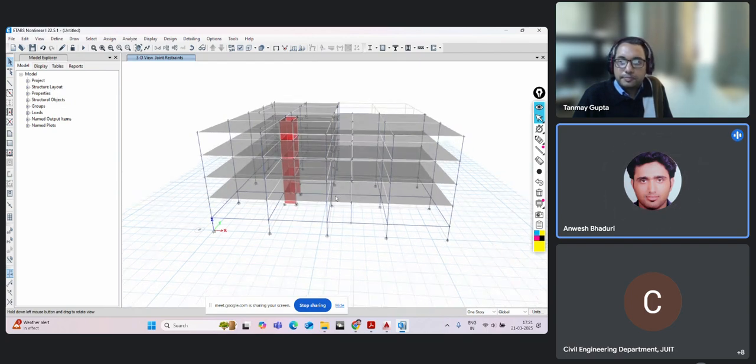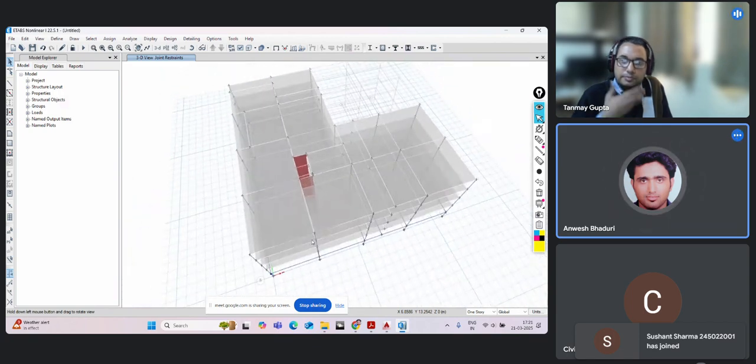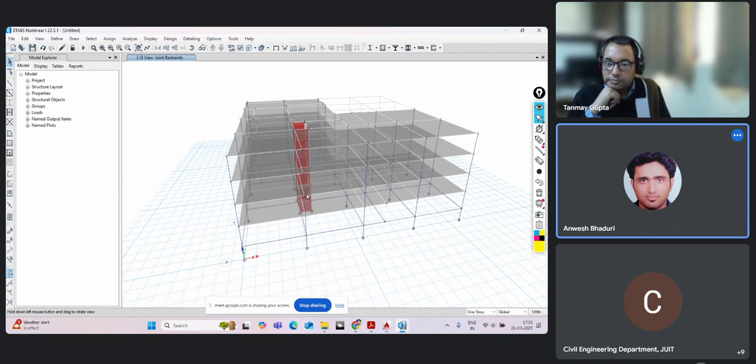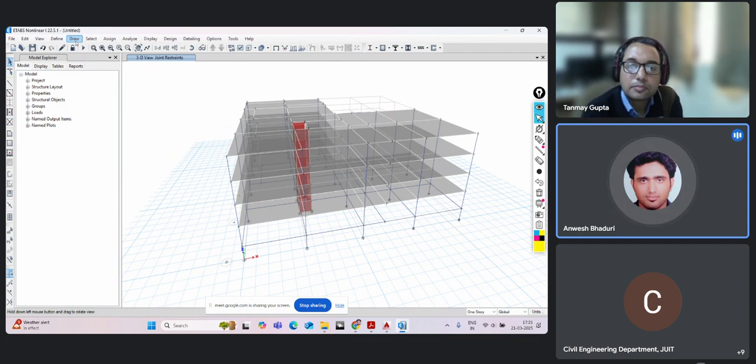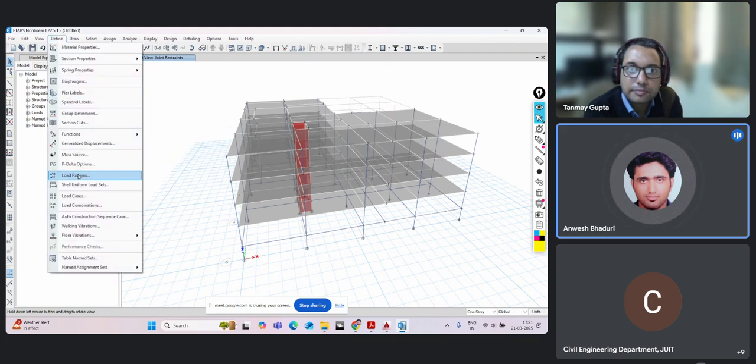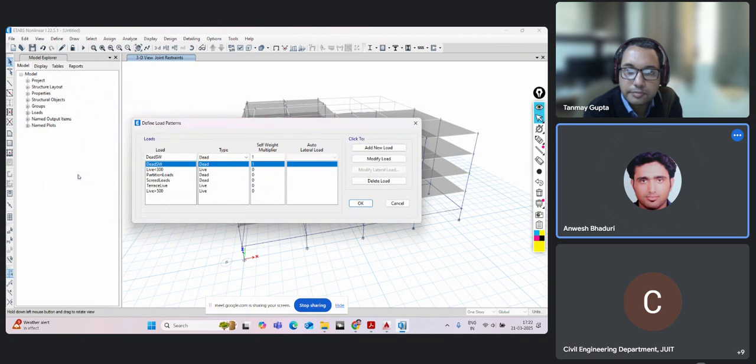Okay, so now we'll delve a bit into the remaining commands. I'll do one thing. I'll show how the mass source is defined and the seismic loads for the static case, how they are defined. And then we'll do the minor edit commands that were remaining. So we'll go to define now, the fourth window, define, and we'll come to load patterns.